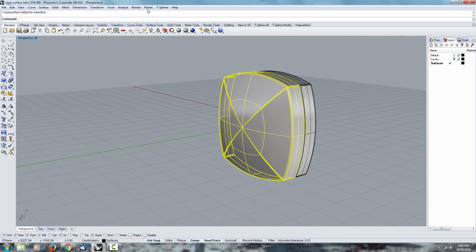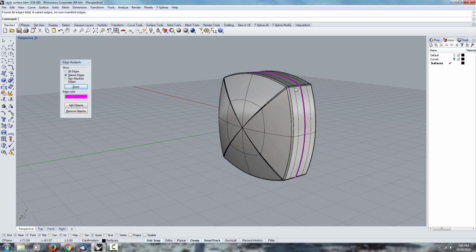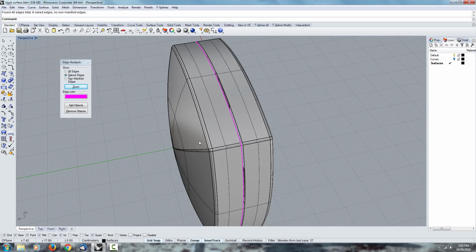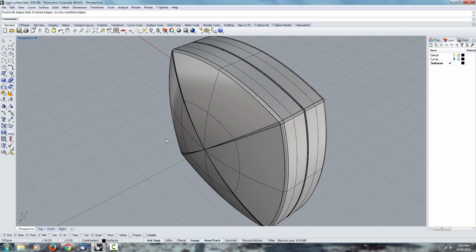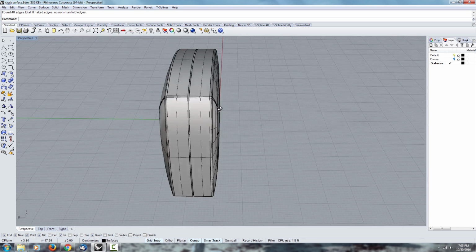And again, you can double check. Go under Analyze and check if everything is nice and closed off, and it is. So that's it. That concludes this demo on how to resolve these fillet surfaces on the backside of your clock.